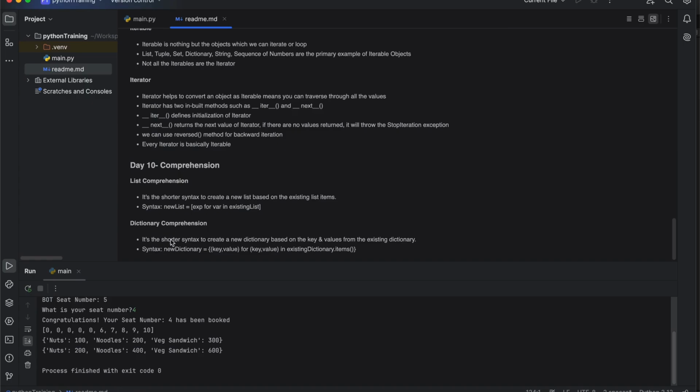Now in syntax, the new dictionary is equal to key comma value. It is not necessary that you write key comma value, whatever you write, let's say a comma b, then you need to use the same a comma b in the for loop. Then you need to iterate over the iterable object, existing dictionary dot items, or whatever the dictionary would be. Dot items will return the key value pairs. In this way you can construct the list comprehension and the dictionary comprehension.